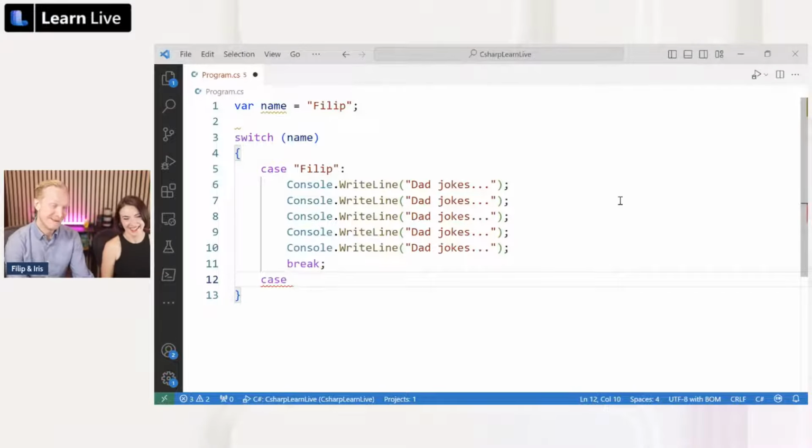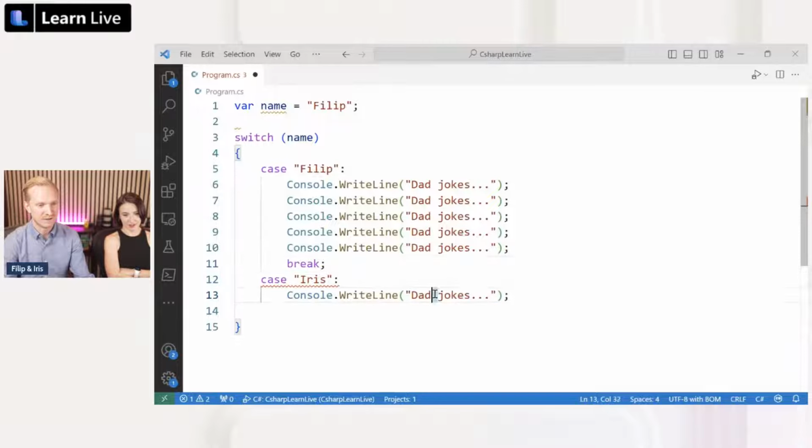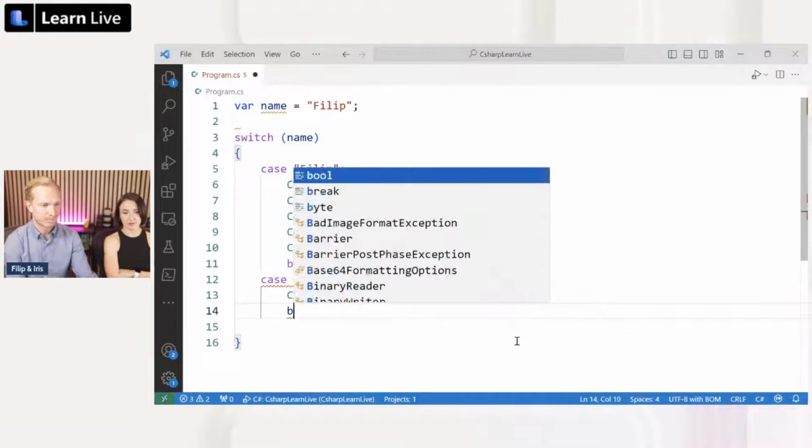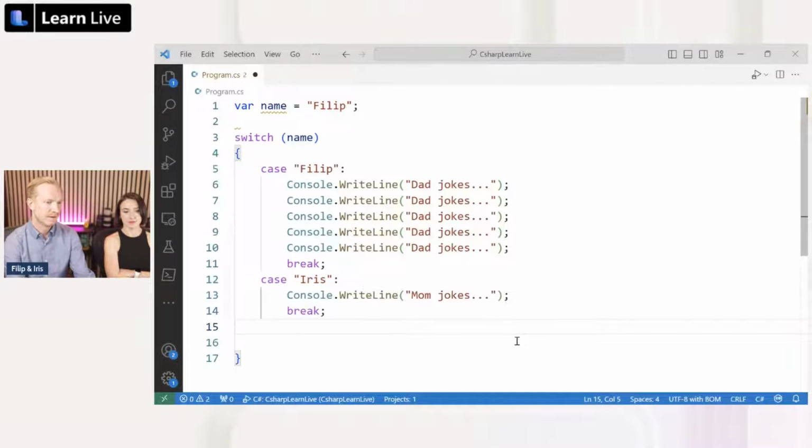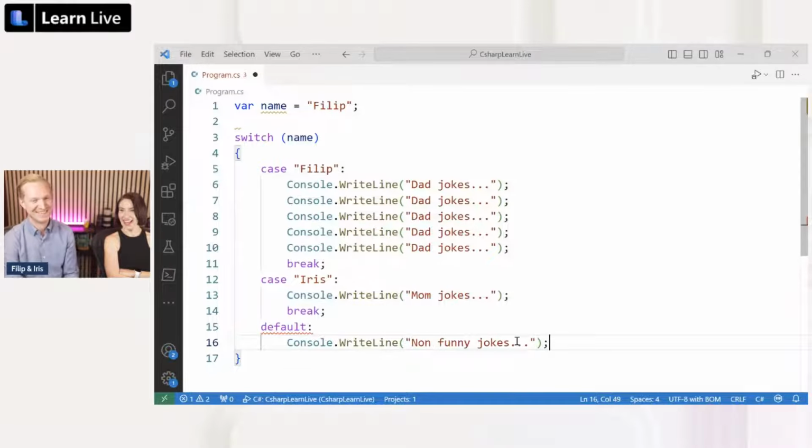All right. The case being this is Iris. We can run some code. Let's say console write line. And let's not do dad jokes this time. Let's do mom jokes. All right. And then I'm gonna show you another cool thing here. We could also say, for everything else, everything that's not Philip or Iris, I want to run some other code, like in our if, else if, or else block. Funny jokes. Funny jokes, exactly. So I could say for everything else, we're gonna be running some non-funny jokes, right? And this also needs to be followed by a break.